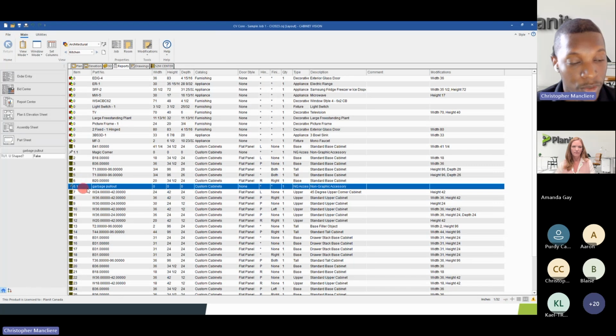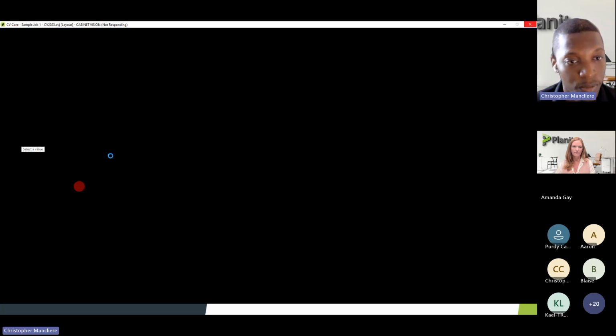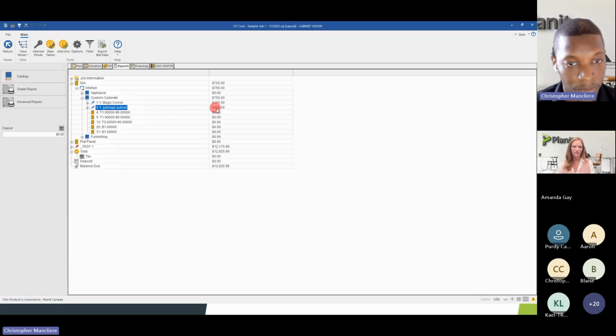And if I need to now create a quote for a client, if I go to my bid center, this garbage pullout, because it's added to my order, will also have its own cost. Just a second for it to update. And if I go now to my accessory list, I see now I have a garbage pullout as well, plus I still have my magic corner.